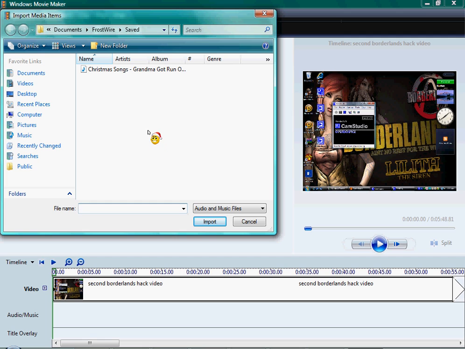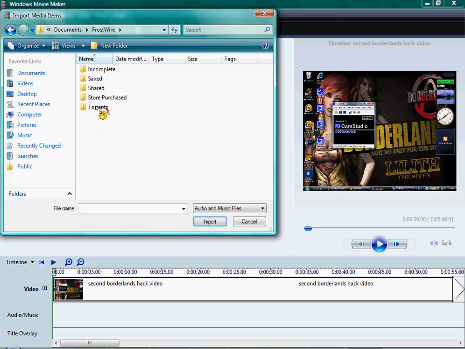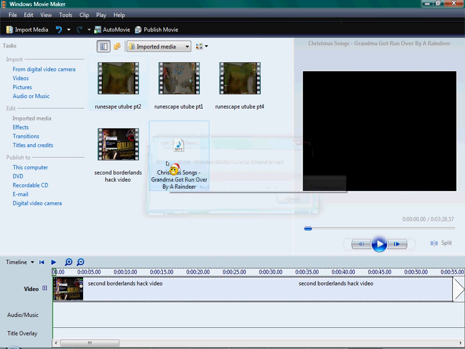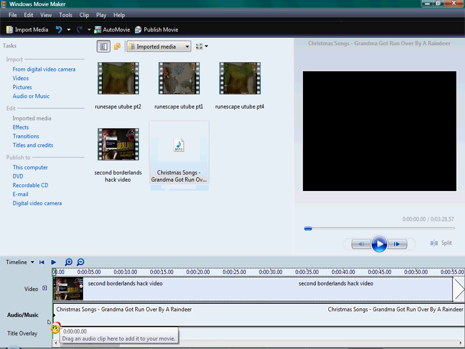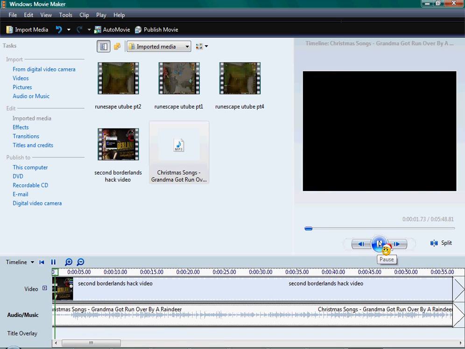And then after you have the song downloaded on LimeWire or FrostWire right up here, well, you gotta go to Documents, and then you gotta look for LimeWire or FrostWire or whatever program you just used to download the songs on. Double click on it, click on Saved, and then you should have the song that you downloaded. So now you just click on that. I have Grandma Got Run Over by a Reindeer. Don't ask me why, because I don't know. Alright, then just play it and see how it sounds.